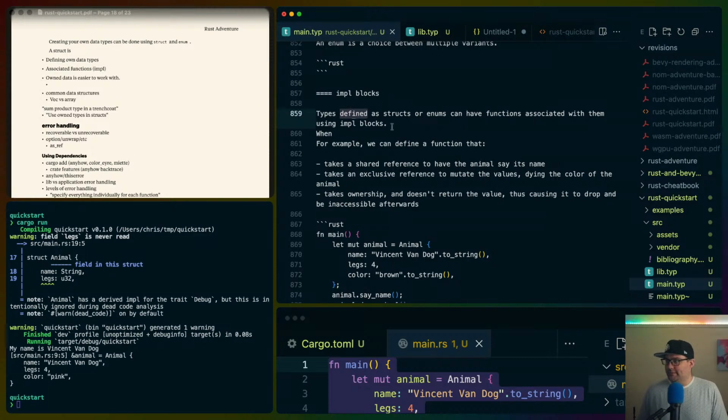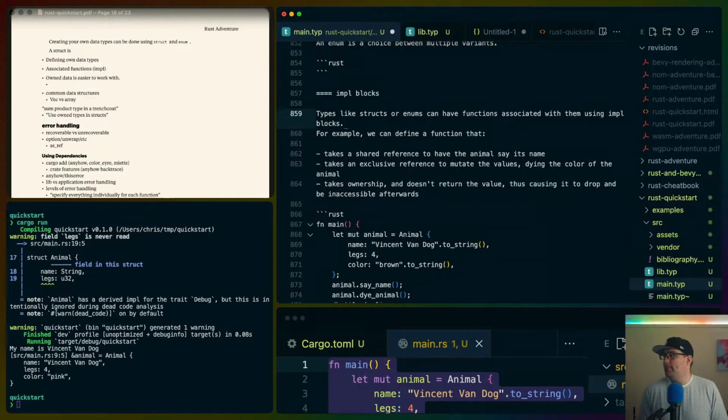Okay, so impl blocks. Types like structs or enums can have functions associated with them using impl blocks. For example, we can define a function that takes a shared reference to have the animal say its name, takes an exclusive reference to mutate the values, dying the color of the animal, takes ownership, and doesn't return the value, thus causing it to drop and be inaccessible afterwards.